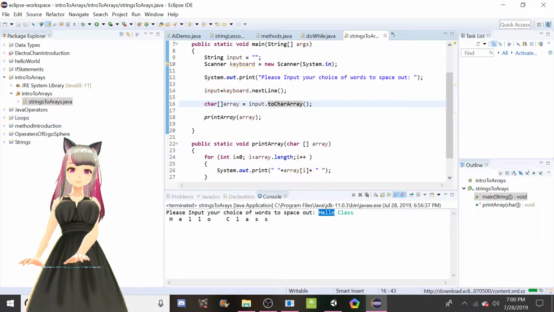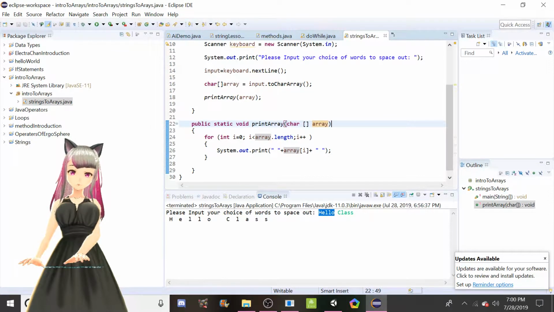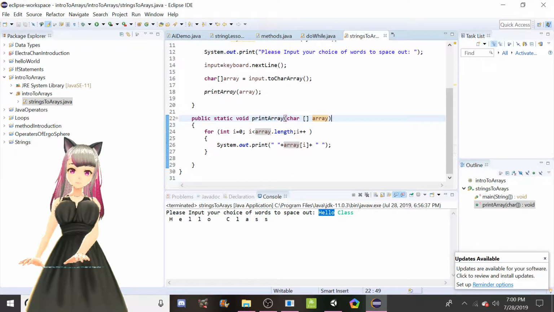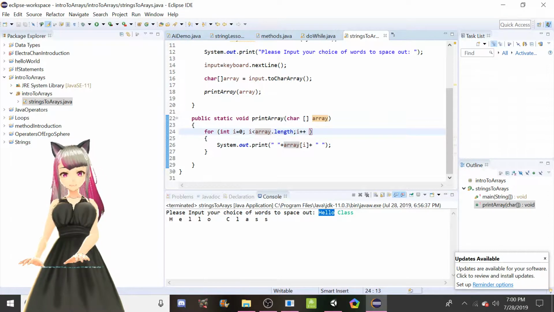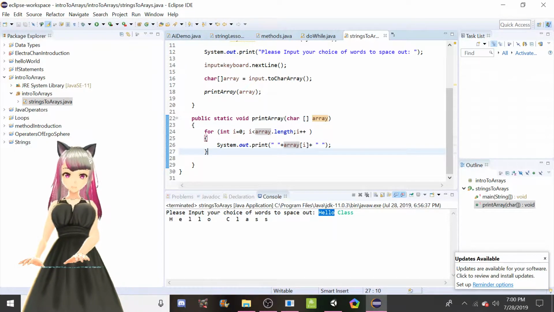And then we have a thing here called printArray, which is this method down here. And remember back to the loop videos, which are relatively recent. This is a for loop. For loops are great for, like I mentioned in their video, indexing through arrays. So let me explain how this loop is going.